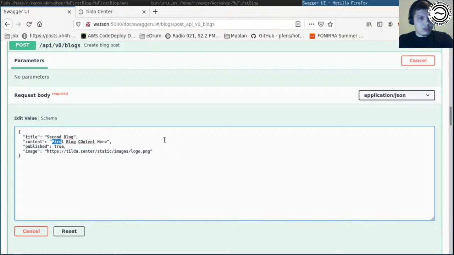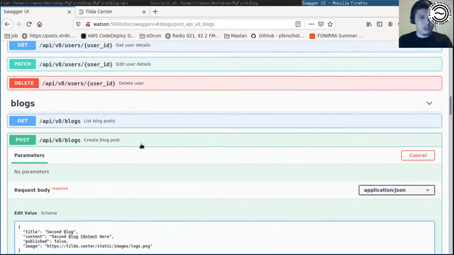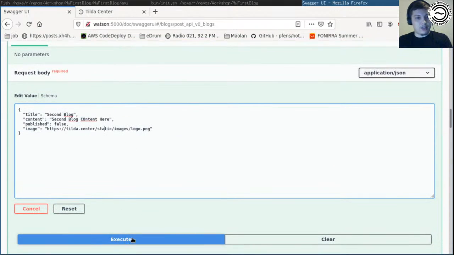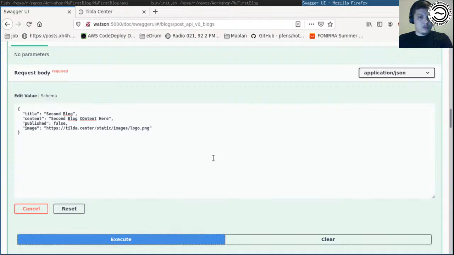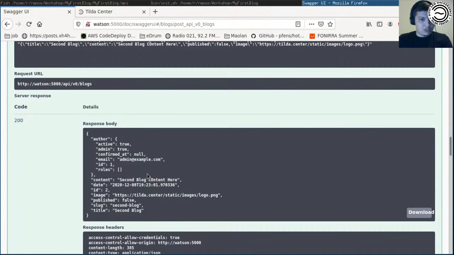Second blog, and let's go second blog content here. Let's keep everything the same. We can put this to false just in case. I'm not sure if we are gonna use this today, but I didn't want to change the database every 2 seconds. That's why I have added it right now. And we go execute. I'm not sure, did I click it? Yes, I did.